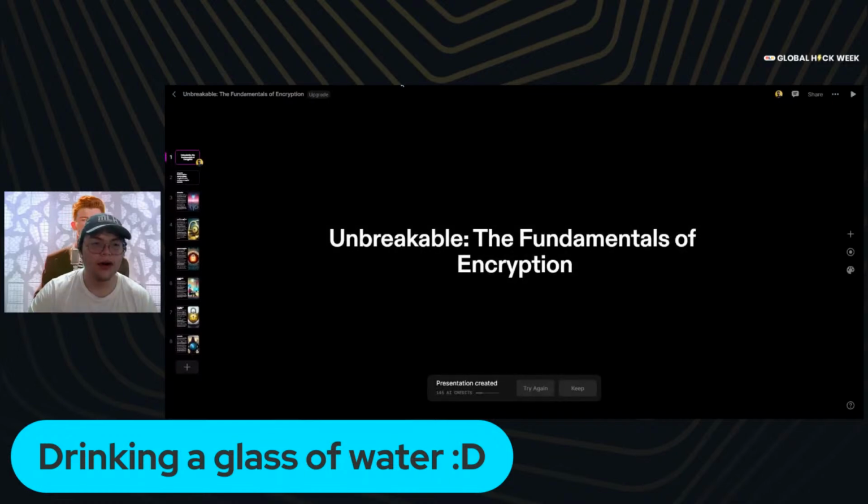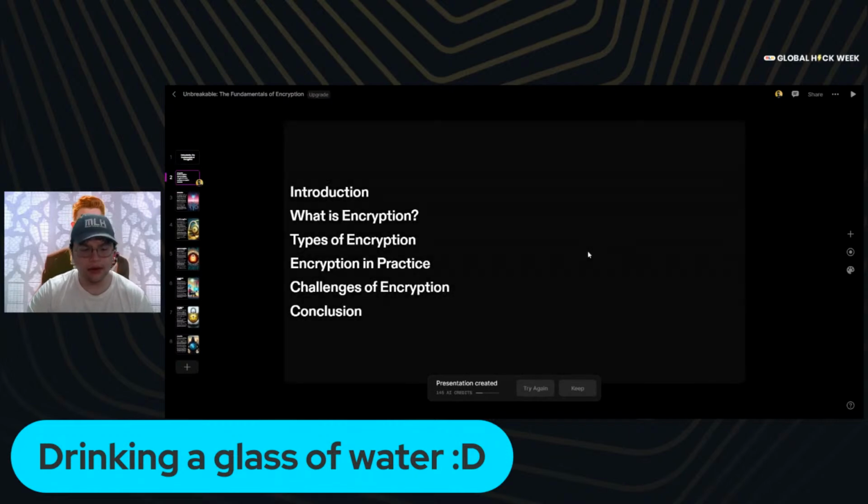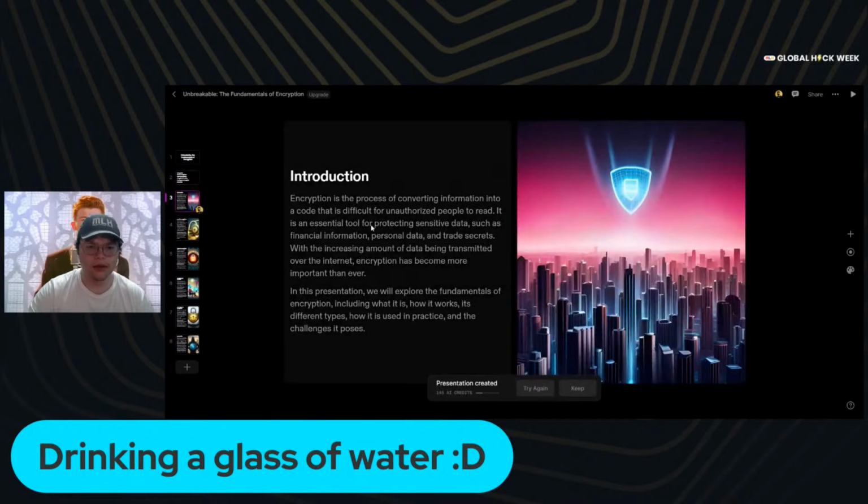If you're asking what the name of this page that generates a quick presentation with AI is, it is called Tome.app. You can use it for school, in college, wherever you want. So let's start with this: Unbreakable Fundamentals of Encryption. We're going to learn about the introduction to encryption, what is encryption, types of encryption that exist, encryption in practice, challenges of encryption, and the conclusion.